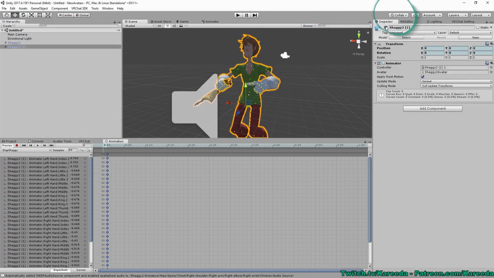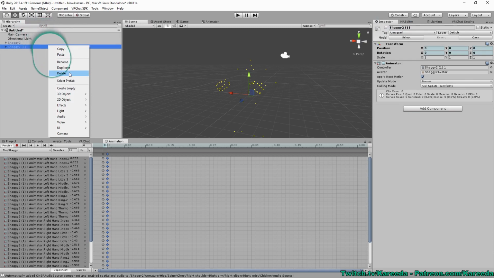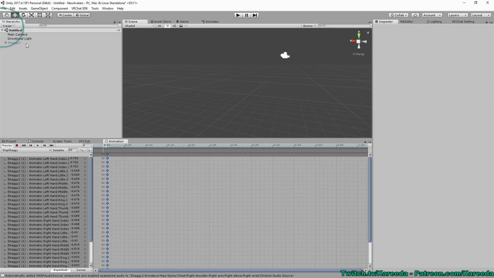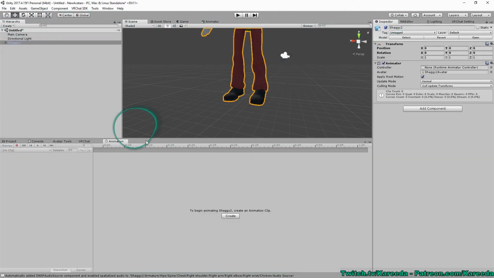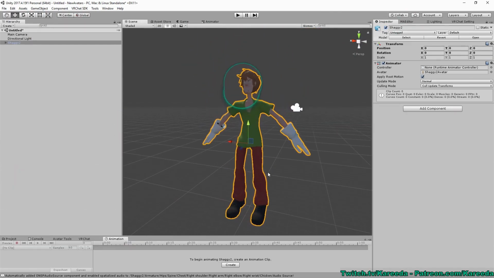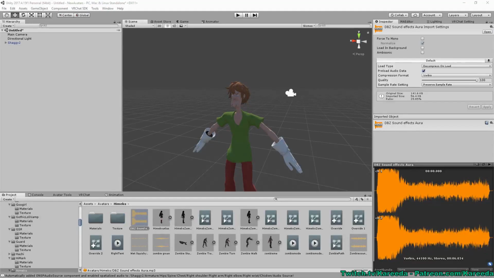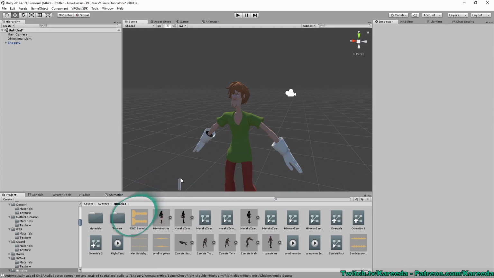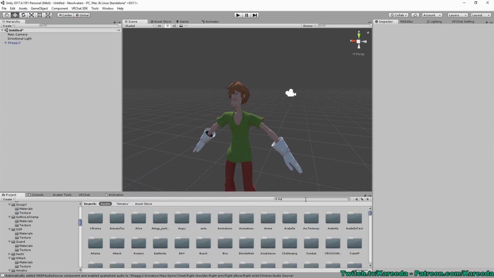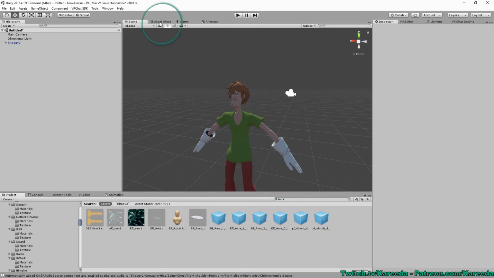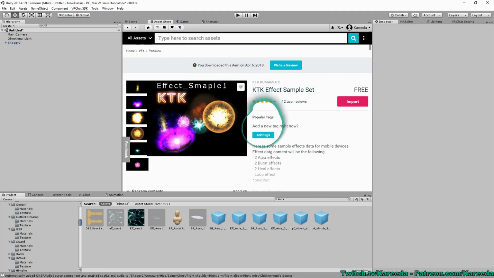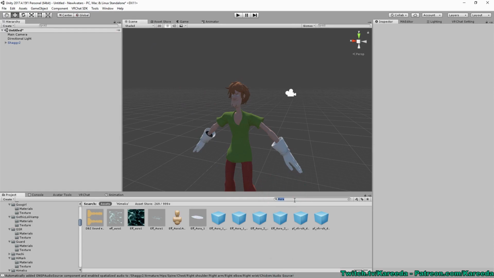I'm going to now disable that object. In fact, I'm actually going to delete it entirely and enable the default Shaggy, because I'm going to add one more thing, and it'll be a particle system. So to add a particle, what I'm going to do is use a particle pack that I got off the asset store for free that has a couple little samples. This one's called the KTK sample pack. I'm going to type in aura because it comes with an aura effect that I'm going to use.